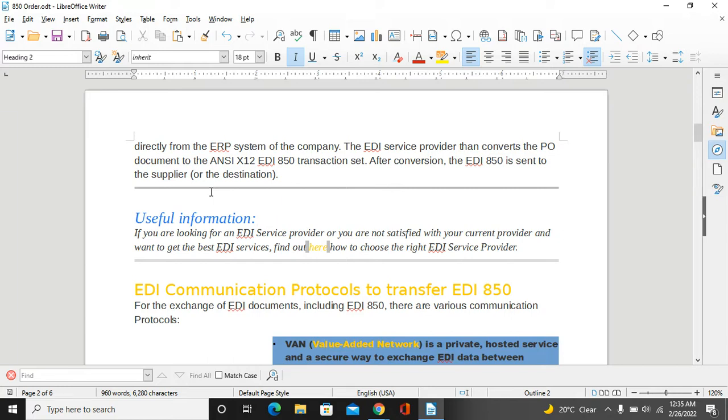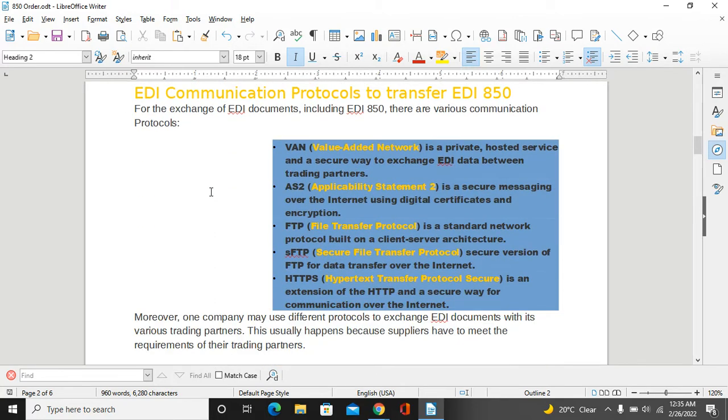So, what is the useful information? If you are looking for an EDI service or want to compare the current providers or just get the best information, you can check multiple companies' websites on Google. Multiple companies are working on EDI 850, so you can use them. Next, the EDI communication protocol used to transfer the EDI 850.